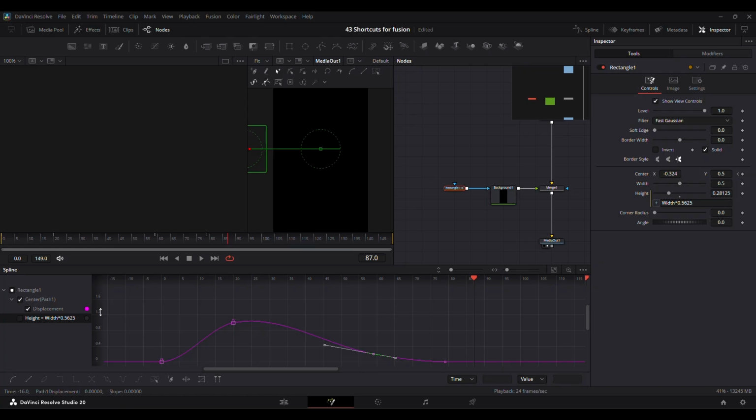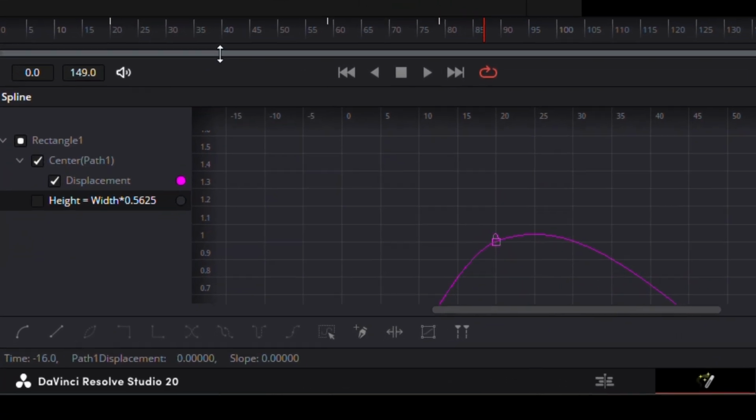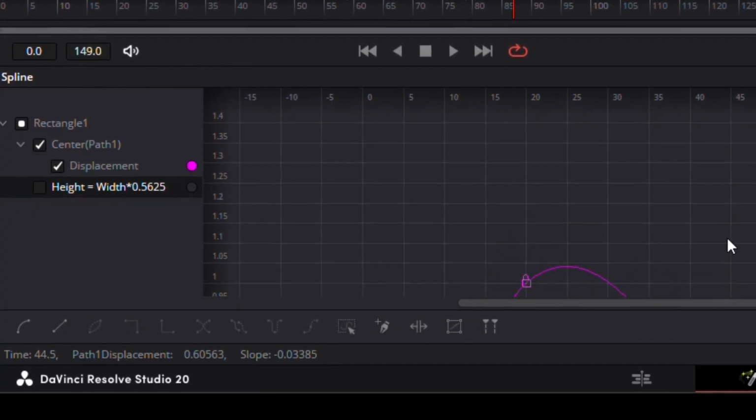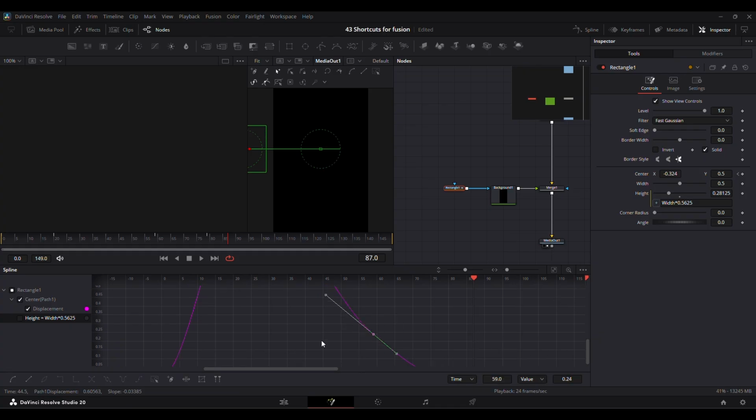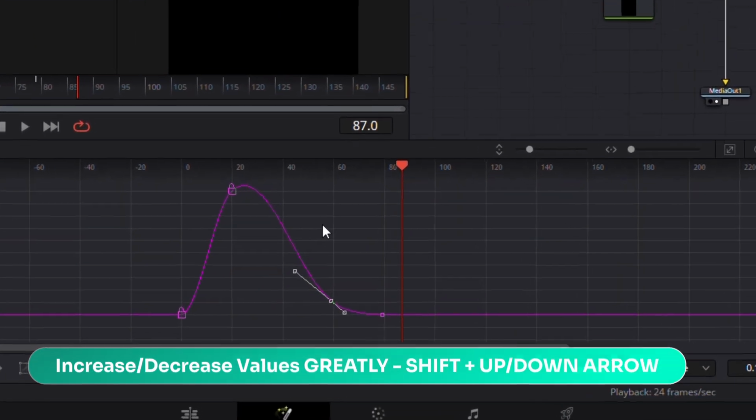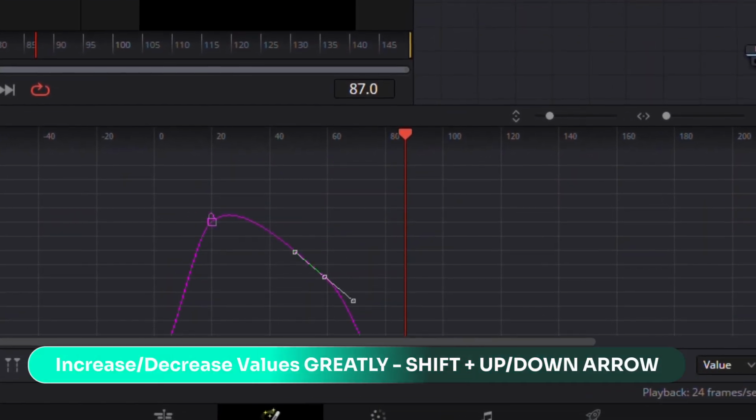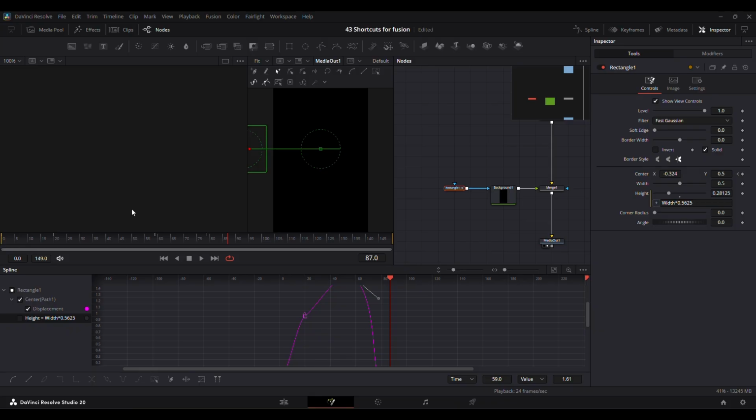And this reduction will depend precisely on this scale right here. So the larger this scale, the smaller this reduction will be. This shortcut is very interesting if you want to adjust the values more precisely. You press Shift plus arrow up or down, you can increase this value even more intensely. Likewise, all of this will depend on this scale right here on the side to define the accuracy of your adjustment.